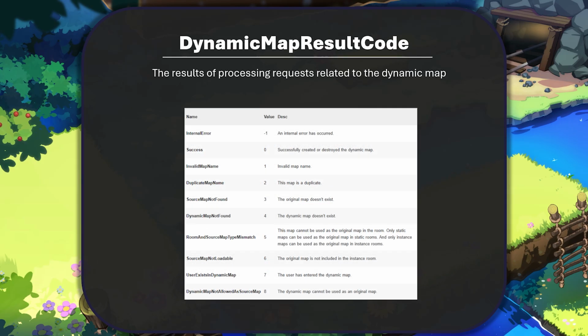When creating or destroying a dynamic map, you can handle failures by checking the result code that is returned from those functions. Success will mean that the map has been created successfully. Otherwise, you'll see an error code depending on the type of error. This can make debugging and troubleshooting easier because you know the cause.